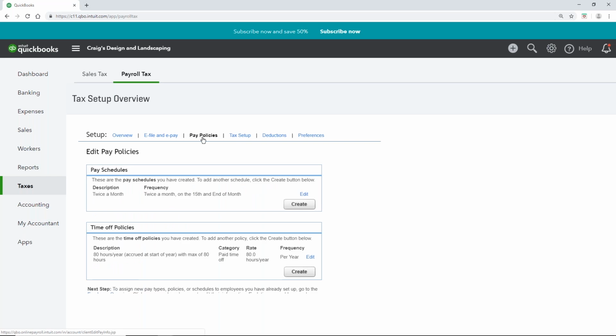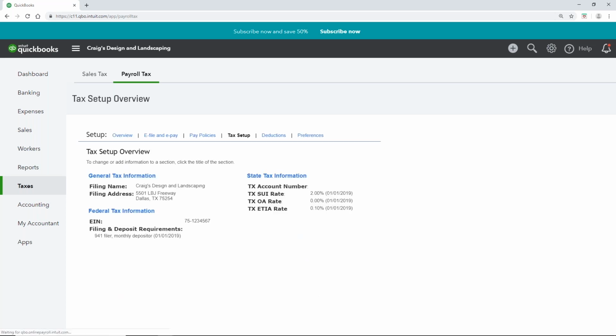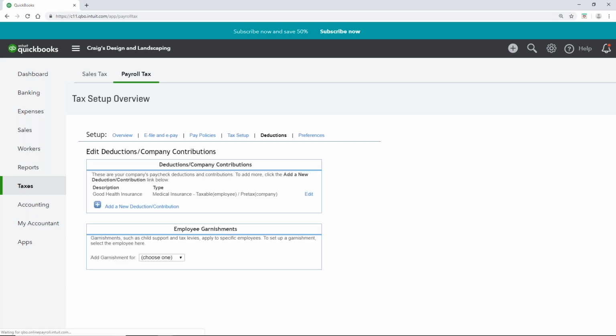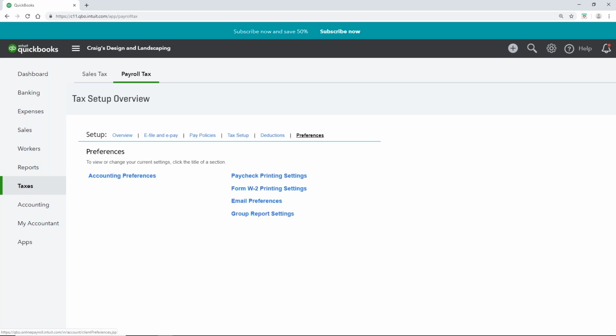Pay policies, these are your pay schedules and your time off policies, vacation, sick time, paid time off. Tax setup, again, what we get to when we first click on this. Deductions, this is where we see our deductions all listed out. Then we have preferences. Preferences is where we're going to get into some of the nitty-gritty of running payroll or keeping track of payroll in QuickBooks.